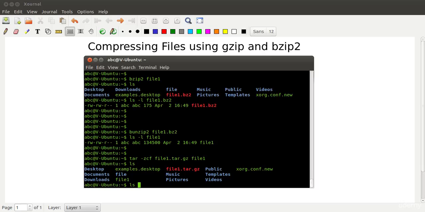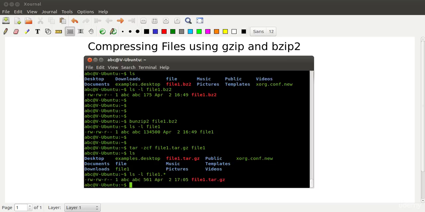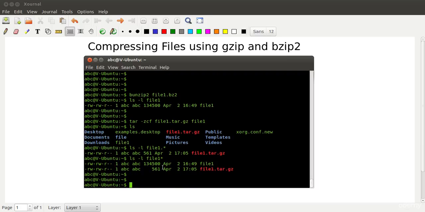So once we do that and I do an ls, we see that indeed this file has been created, file1.tar.gz. And if I do an ls minus l over here of file1, or maybe use a wildcard, and see both of these files side by side, we see that indeed its size has been reduced, but not as much as we had seen earlier.